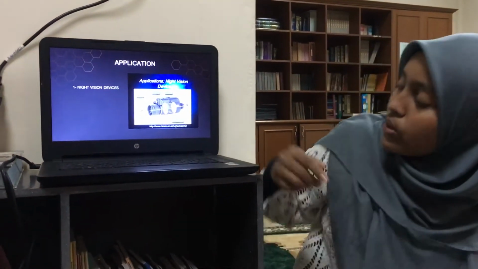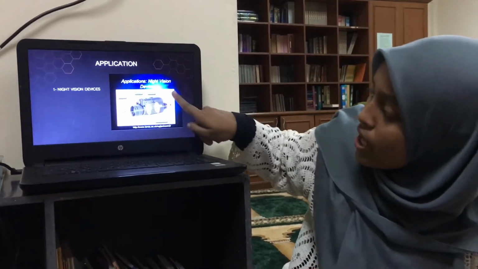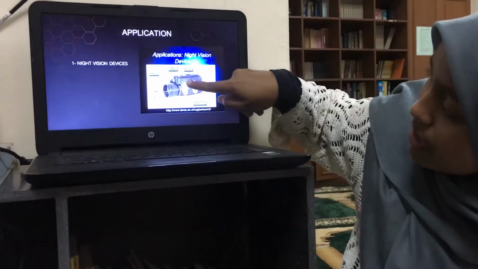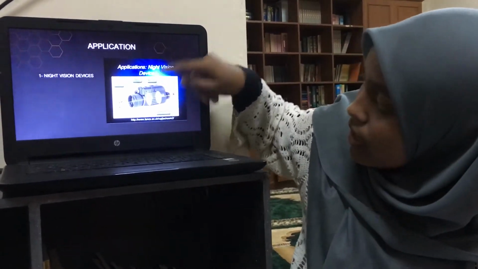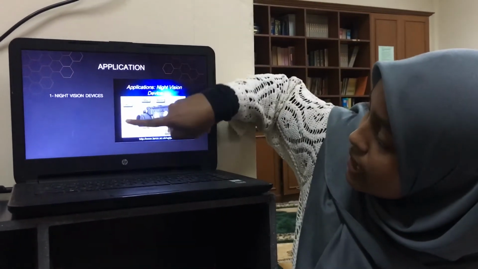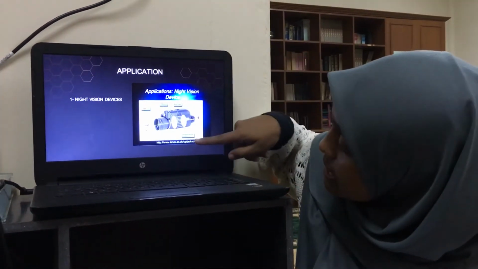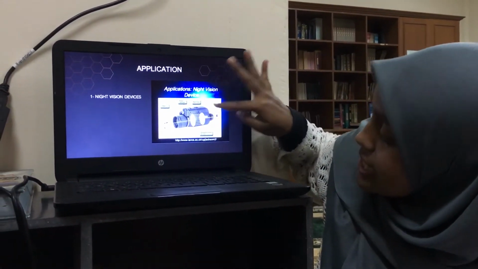The first one is night vision devices. So, this is the night vision device, where here is the electron photocathode, and the object is placed right over here, and this is the phosphorescent screen.